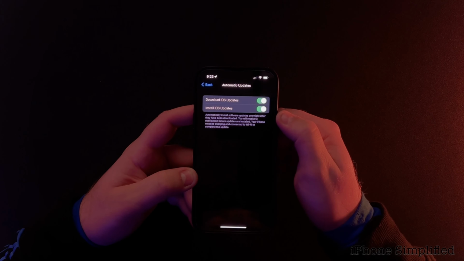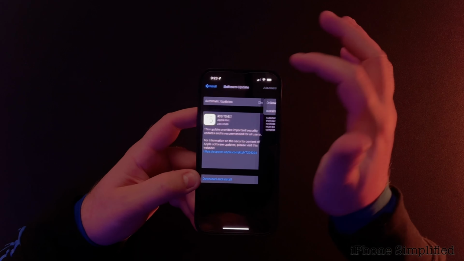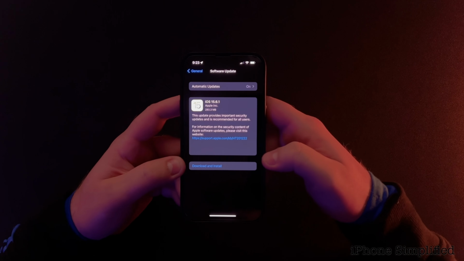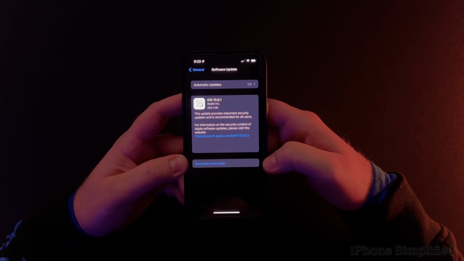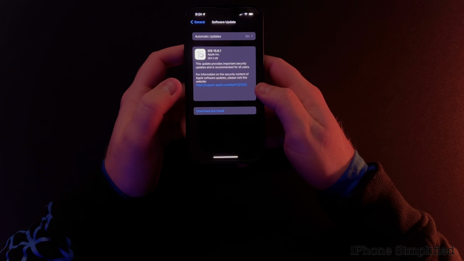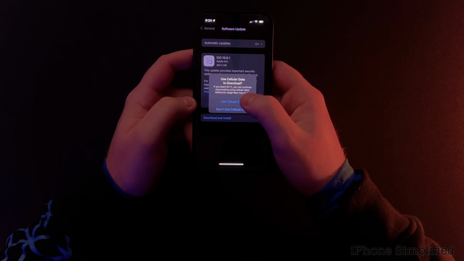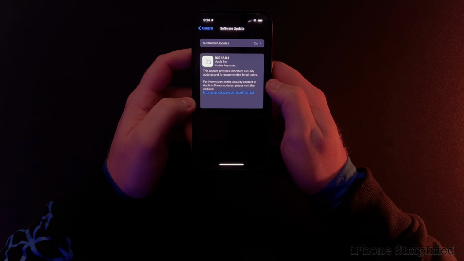Install. In this case, because it wasn't turned on to automatically update, I'm going to go back and right down here where it says Download and Install, I'm going to click on that. Enter our passcode to unlock the device. And then it will ask you, do you want to use cellular data or don't use cellular data? In this case, I have an unlimited plan, so I'm going to use cellular data.